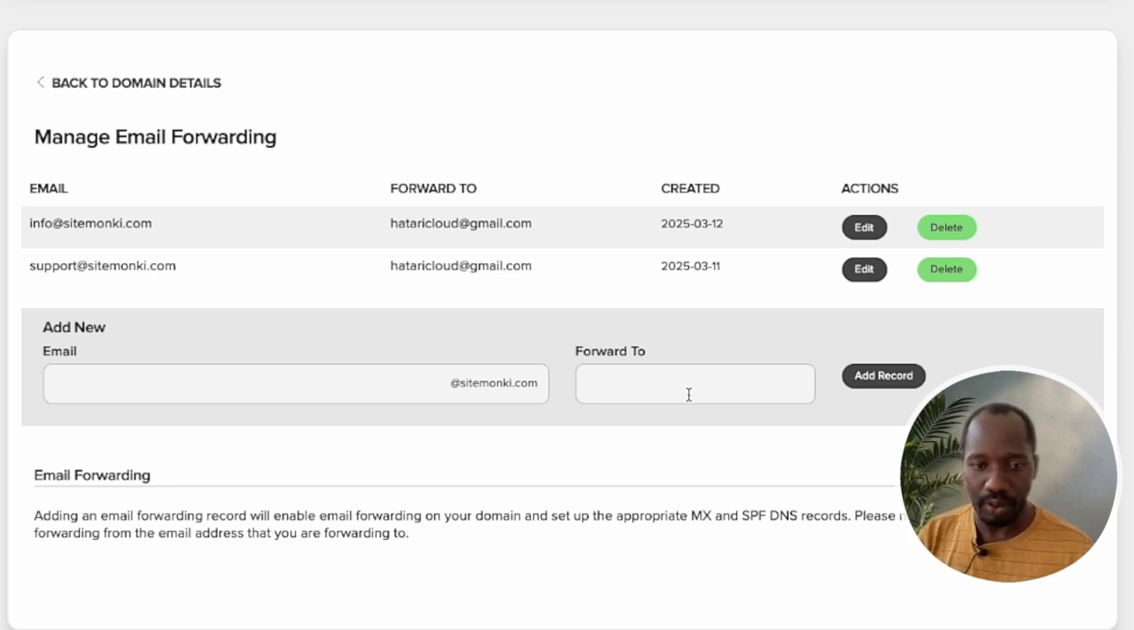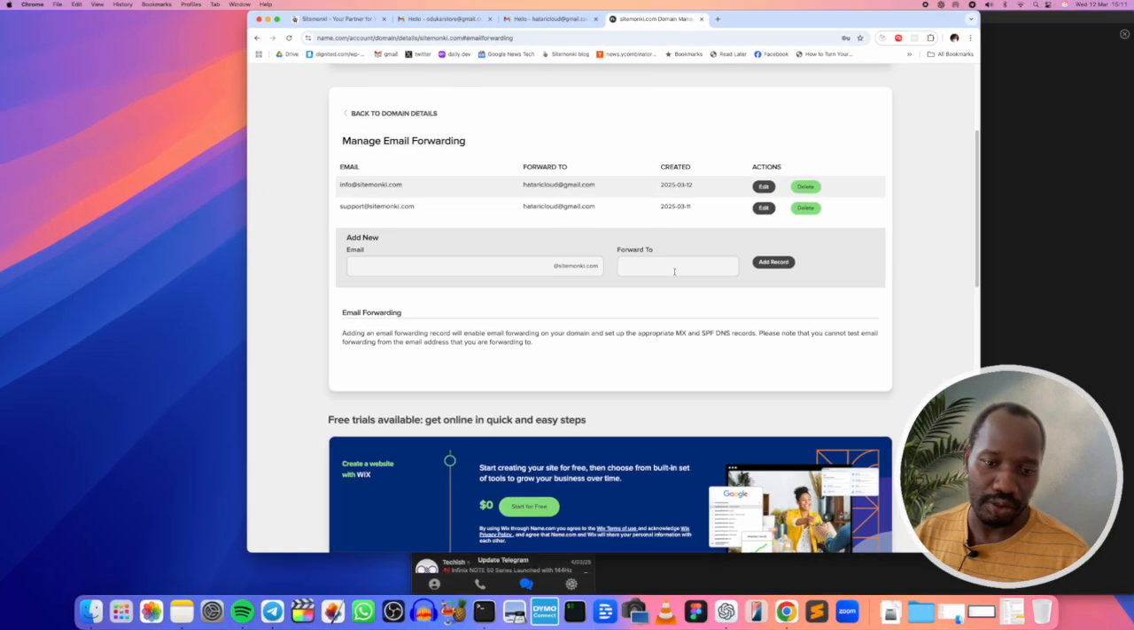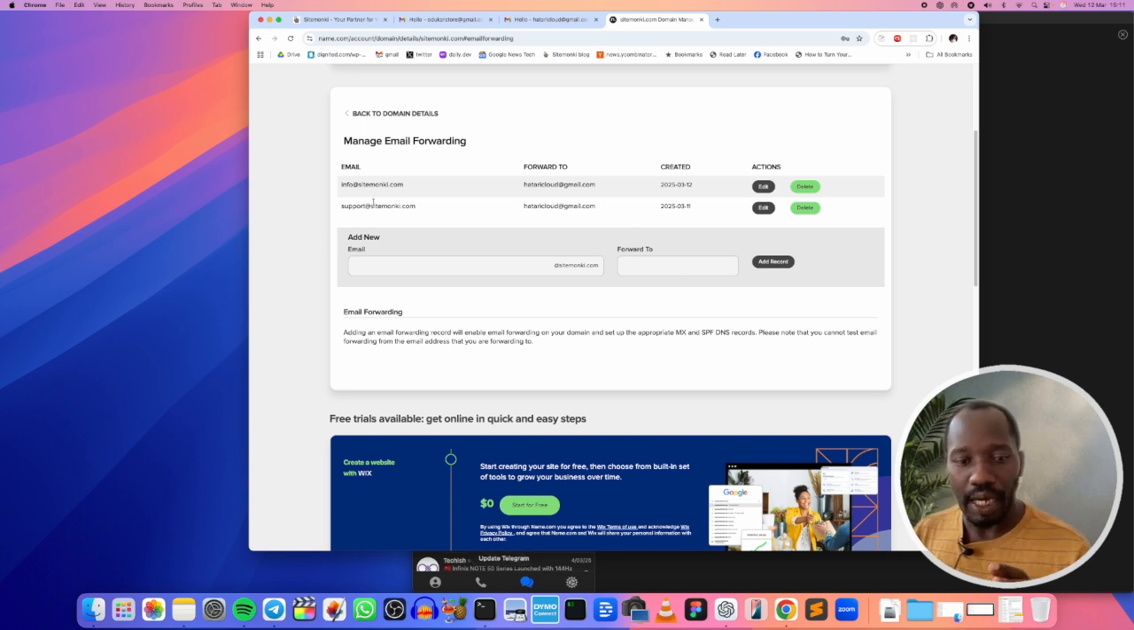Your corporate email, and then where you want it to be forwarded to. In this case, it should be a regular Gmail account. So we have info@sitemonkey.com is going to be forwarded to hataricloud@gmail.com.